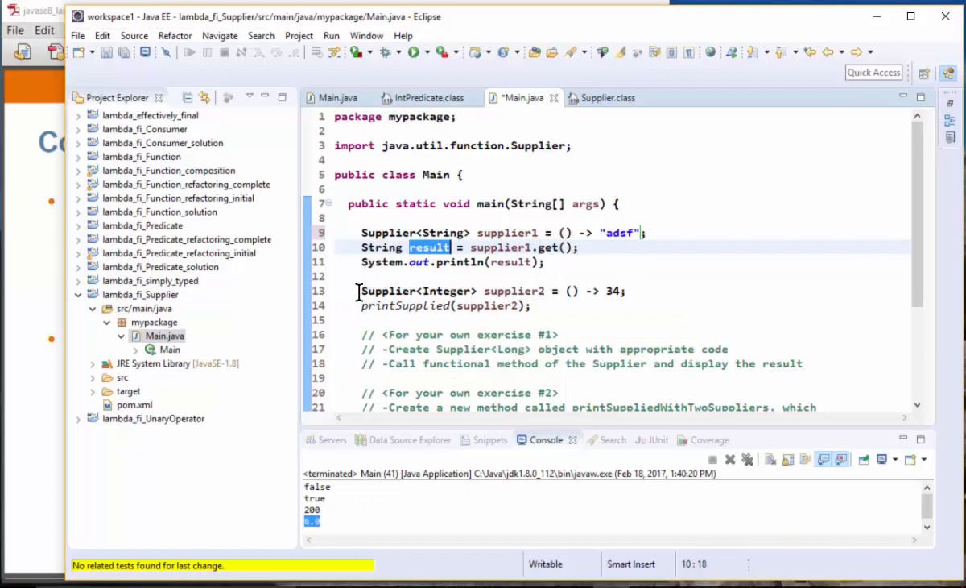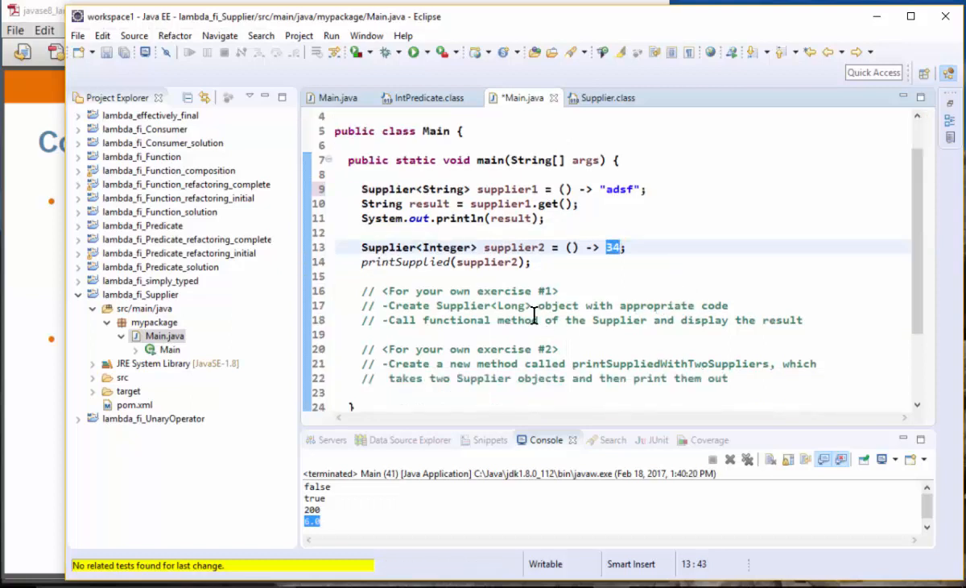If you create a Supplier<Integer>, then this one has to be an integer type, and it should return an integer as the return value. Again, if in this case you try to use some kind of string, then it's a compile error, because you defined Supplier<Integer>, so it should be an integer value, right? So for your exercise, I want you to create a Supplier<Long> object with appropriate code, call the functional method of the supplier, and then display the result. The functional method of the supplier is what? get, right? All right.